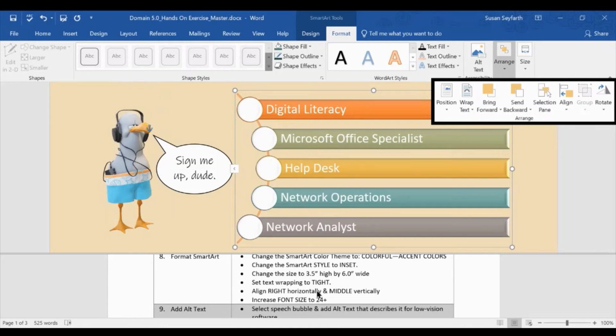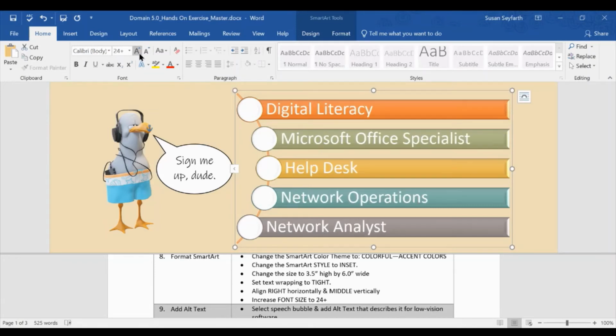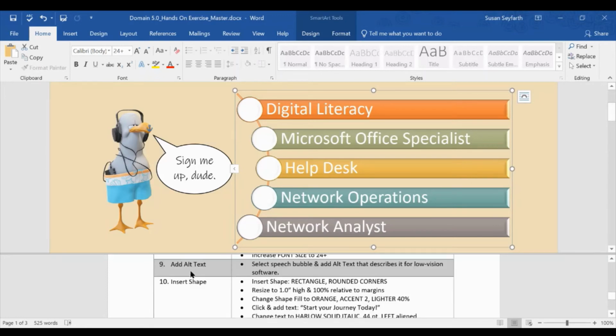I aligned right and middle, and now I'm going to increase the font size to 24 plus. Once again, I want to make sure that nothing inside this is selected. I have the entire thing selected. I'm going to go to the Home tab. I'm going to go to this Increase Font Size button, and I'm going to click it once and twice. That takes me up to 24 plus, makes this all bigger, a little bit easier to read. Go ahead and save. And then I'm going to go down to number 9, which is Add Alt Text.